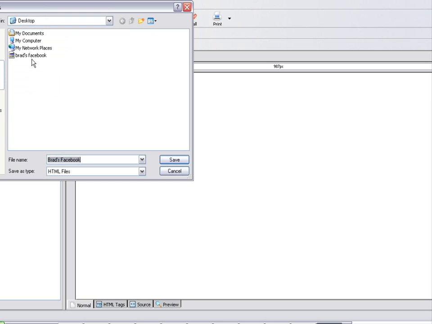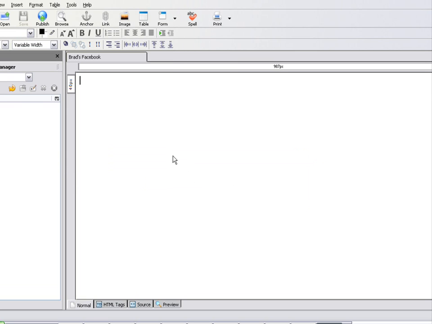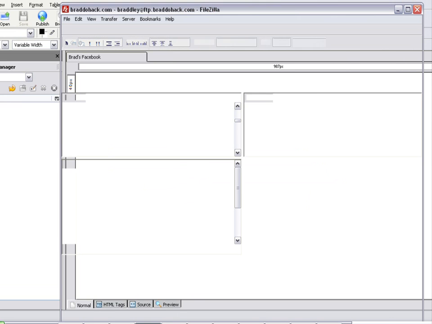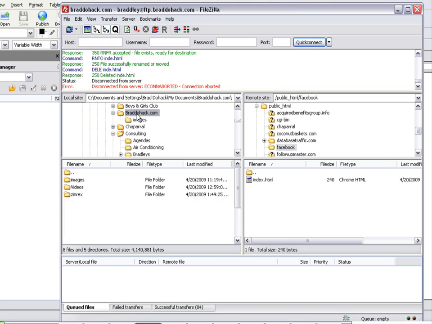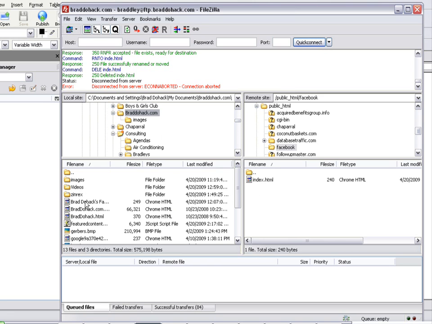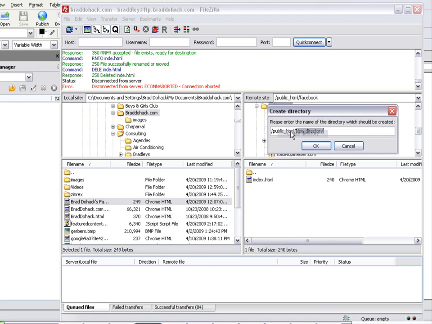It already exists. And then I'll open up FileZilla, and what FileZilla is, that actually marries what's on my computer on this side with what's on my hosting. And so we'll go to braddohack.com and Brad Dohack's Facebook. There's the file. And actually, once you're in your domain name, you're going to want to create a new directory in the public HTML folder and name that Facebook. It won't let me do it because I already have one. And here is that Facebook directory right here.